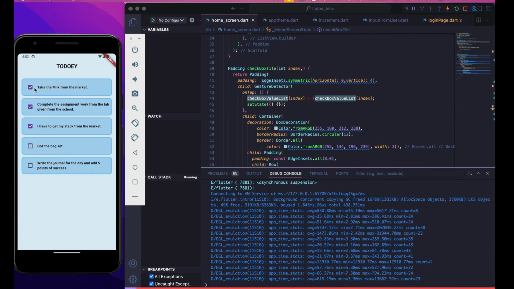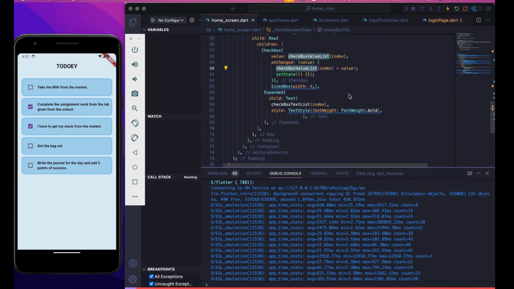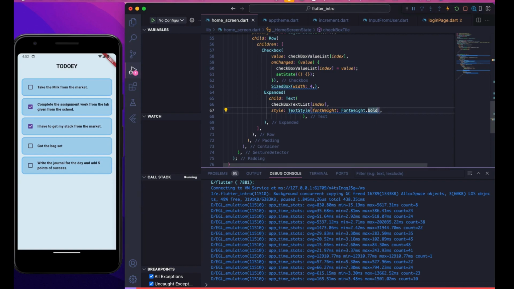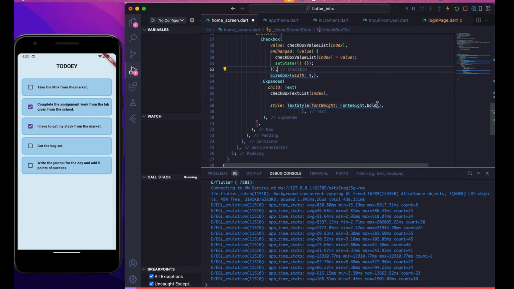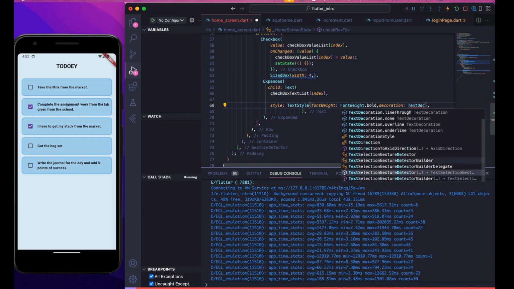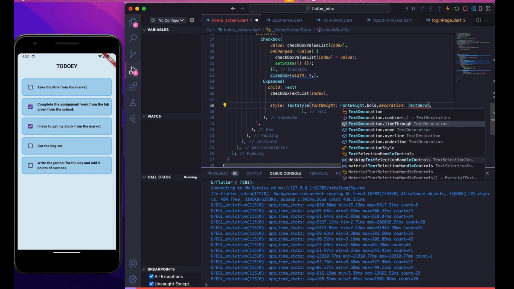I think the text should be a text object. If you know the normal text tab, it should be that way. So for that, I can do, just a second, text decoration. Okay, so we can do the text style decoration, then we add the text decoration. And just simply we can add text decoration line through.